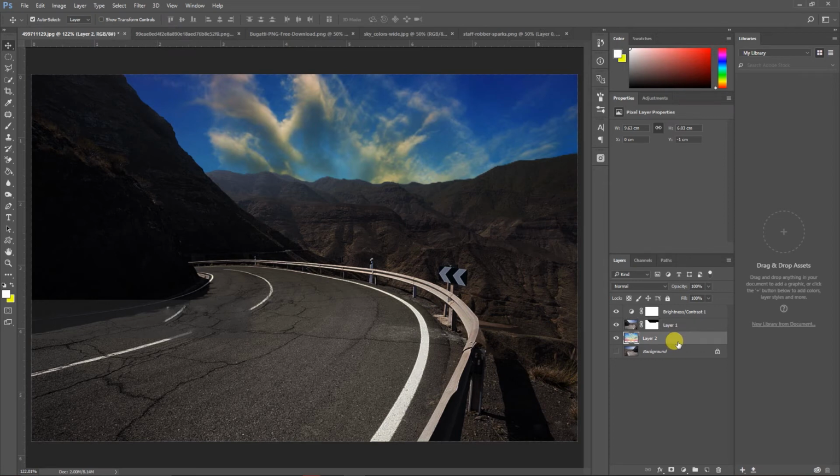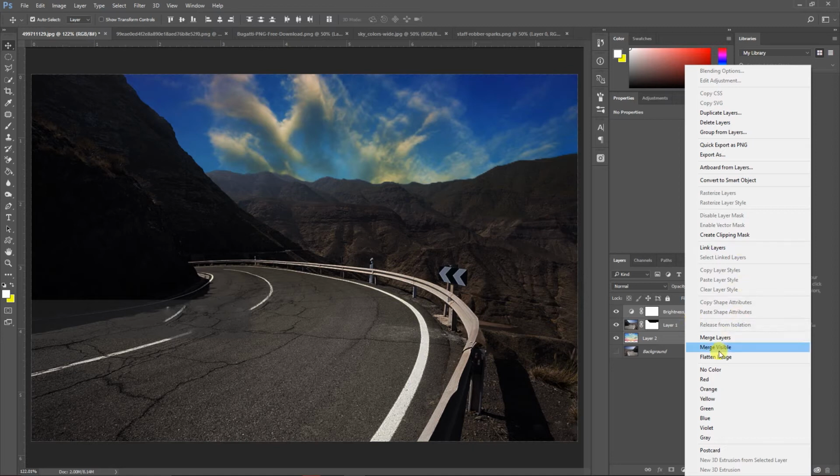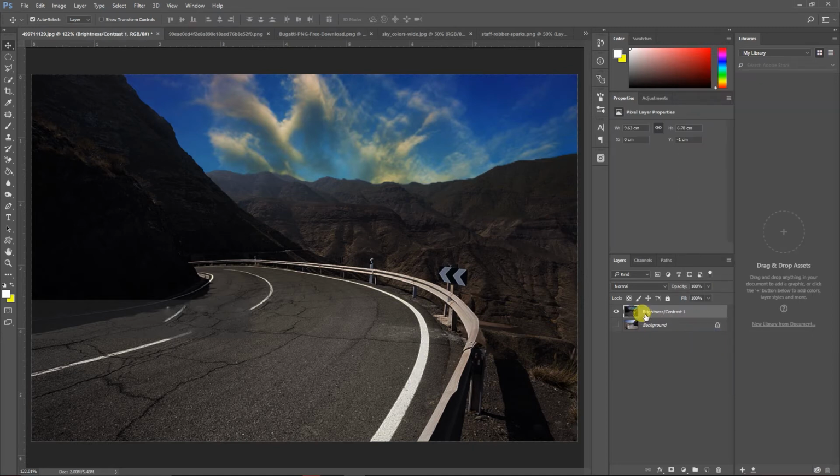Once this is done, I'll group all these layers. I'll merge all these layers, because I need to give a motion blur on this image. So first, before I go to the motion blur, let's merge all these layers. Now why do I need to give a motion blur here? Because my car will be around here and it will be in a running mode, so the background should be a little bit blurry, right?